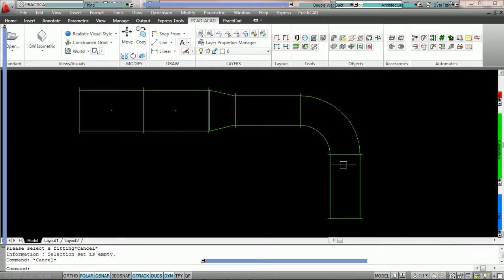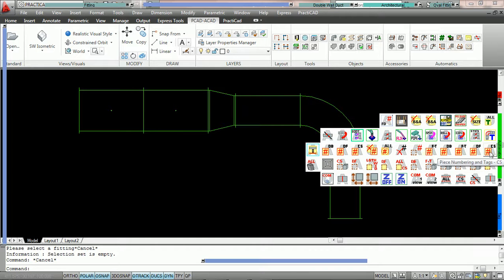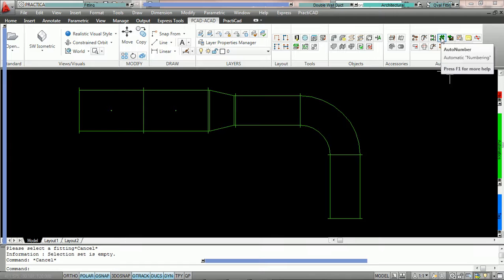There are two ways of utilizing this feature. We can first use the options in the auto number icon in the automatic panel on your ribbon, or we can design automatics and keep them in our bin. Now, Practicad does come with a lot of default automatics for piece numbering, and there are separate videos on how to utilize the default automatics. In this tutorial, we're going to cover the options that the auto numbering icon covers.